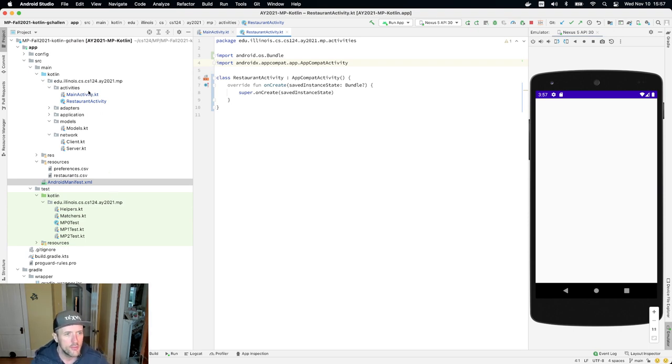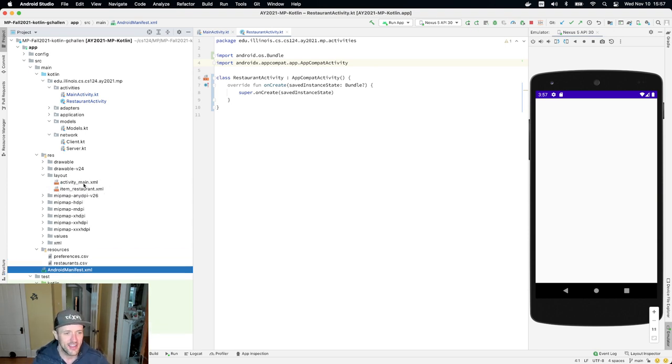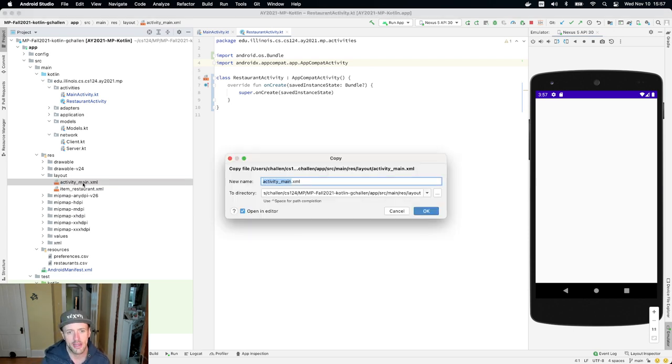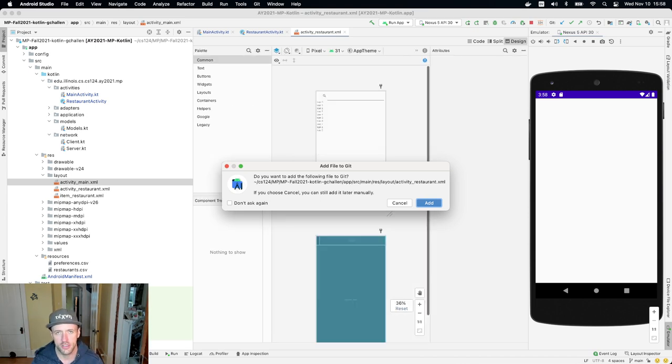So if you remember, the layout for our main activity is over here. It's activity_main. So what I'm going to do is make a copy of that file, and I'm going to call it activity_restaurant. And it's useful to have a consistent naming convention when you work in any software project. So in this case, the naming convention for these layouts is activity underscore the first part of the activity name, like main activity, restaurant activity. Hopefully that makes sense. Item underscore restaurant, if you remember, is something we edited before. That indicates how an item is laid out in that restaurant list that we've worked with previously.